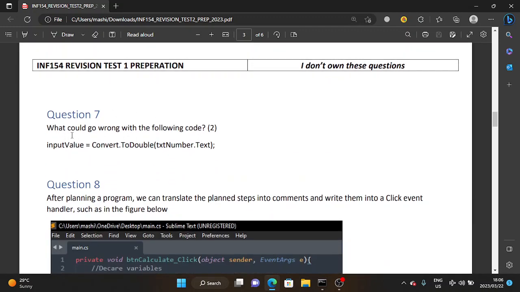Then for question 7, we have this: what could go wrong with the following line of code? Input value equals convert to double txt number.text. In this case, there are many things that can go wrong. Let's say we didn't know the data type of input value. It could be a string, and then we are saying convert to double. So that's a possible error that can occur.